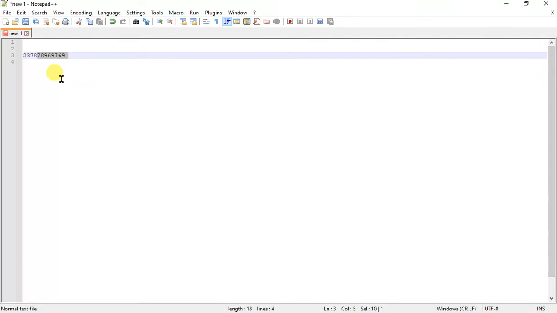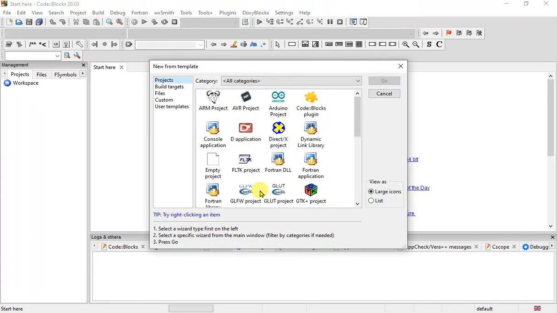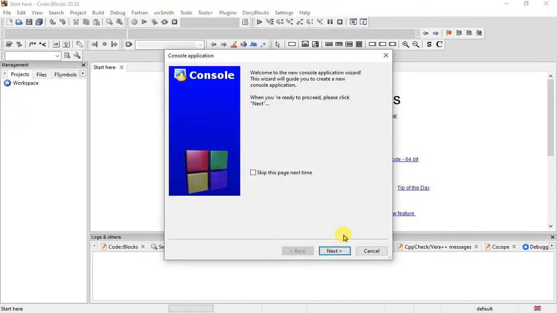We are going to try and write a program to reverse a range of numbers that a user will type. So when you launch your Code::Blocks application, you create a new project. You come to console application and then you click on go. Then move on.